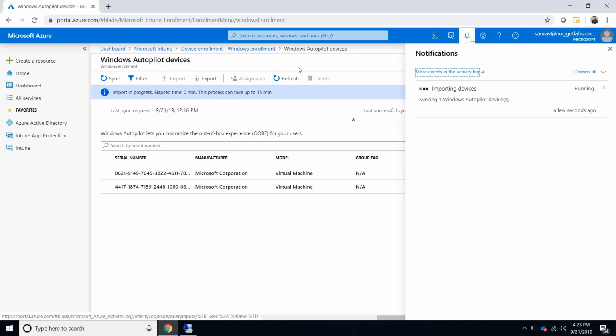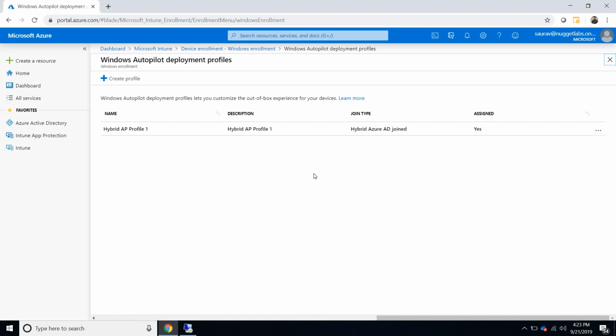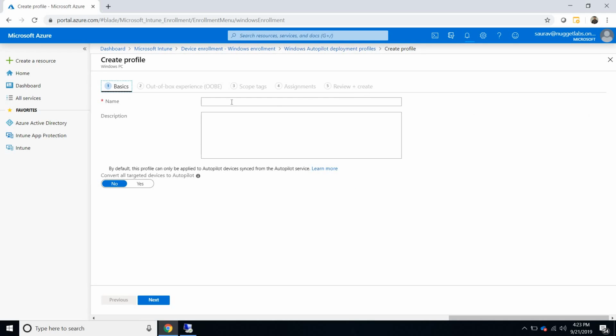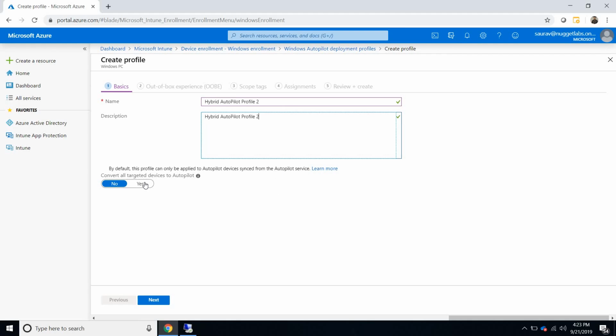Also, while this is being done, let me just go into the deployment profiles. I have one profile created already, which is Hybrid Autopilot Profile 1. Let me just create one more profile. Let me call this Hybrid Autopilot 2. The description is optional. By default, this profile can only be applied to Autopilot devices synced from the Autopilot service. That is fine.